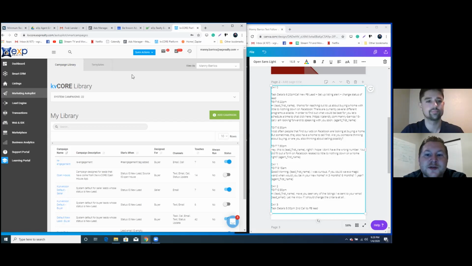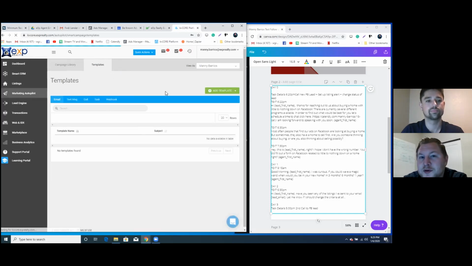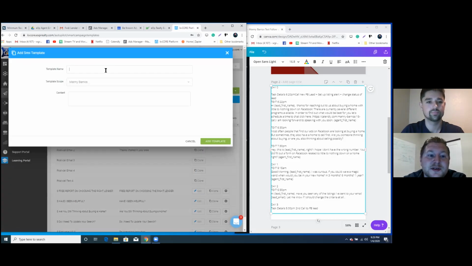So what we're going to do today is upload some new templates. Before you create a campaign, you actually have to upload the individual templates into KV Core. It seems like a backwards process, but it actually does make a lot of sense if you really think about it. So we're going to click Add Template and select SMS. We just want to add text messages.